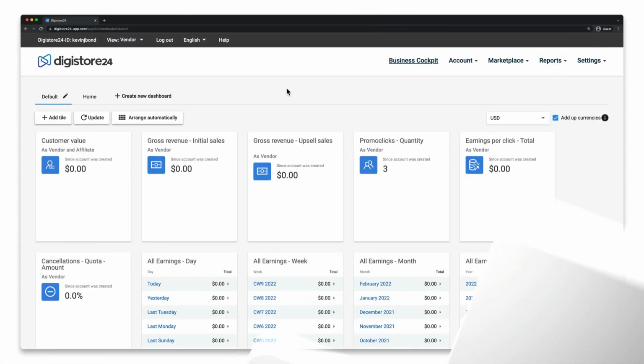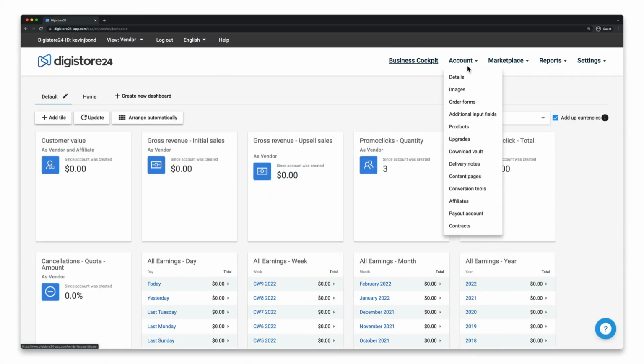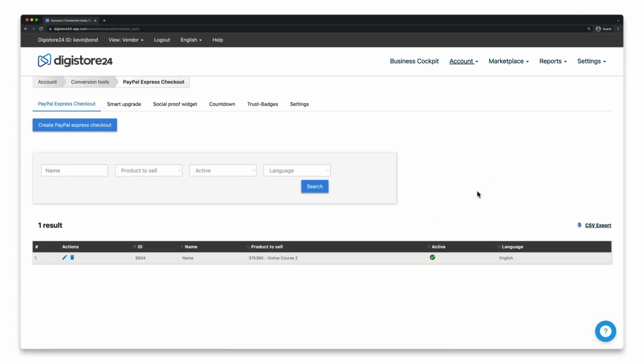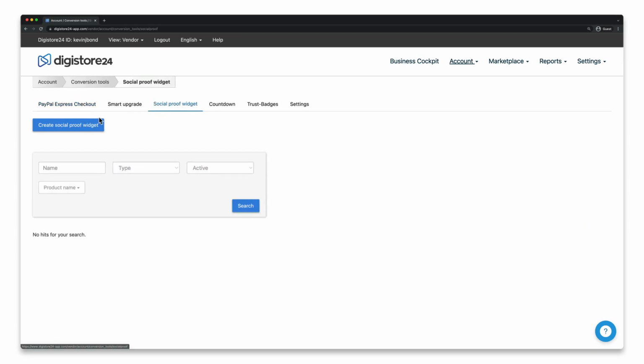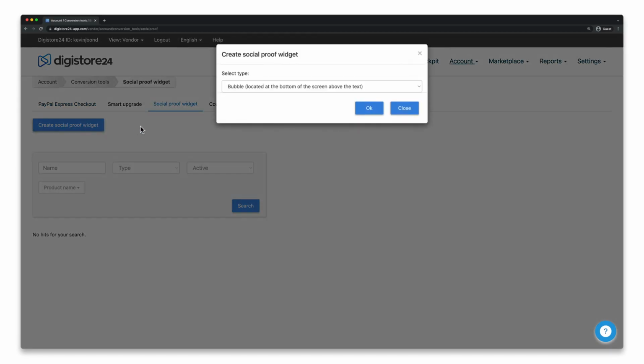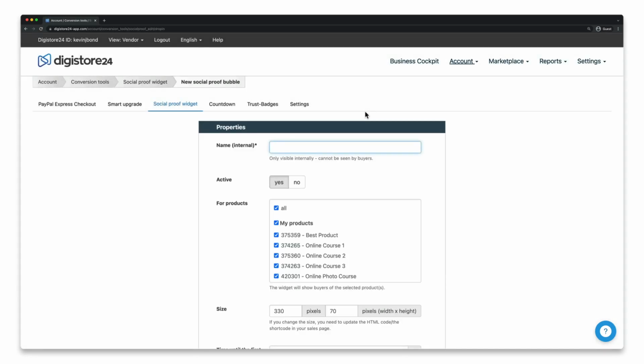Now let's get started. First of all, go to Account, and then Conversion Tools. Once the page is loaded, switch to the Social Proof Widget tab. Then click on this button here, and make sure you select Bubble before clicking on OK. Now you can set up your bubble.